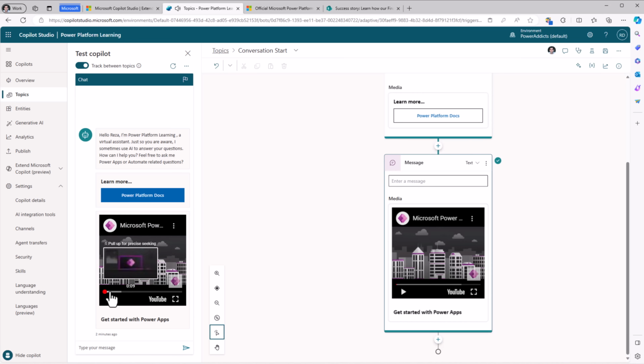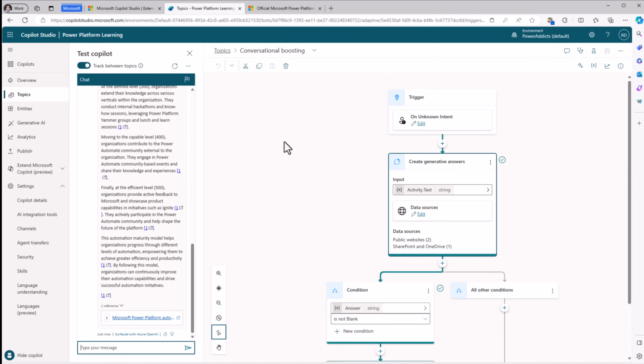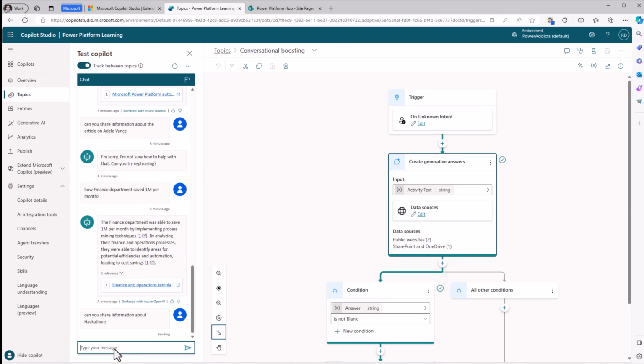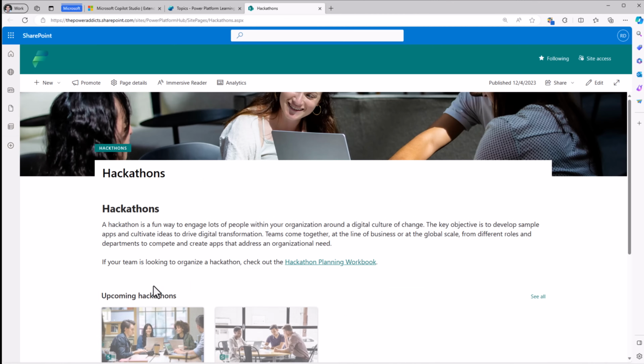These days, many of us are learning new ways. My message, automation success story. The bot leverages generative answers. I've asked it to share information about hackathons. The references that it has provided here are related to information coming from my internal site.